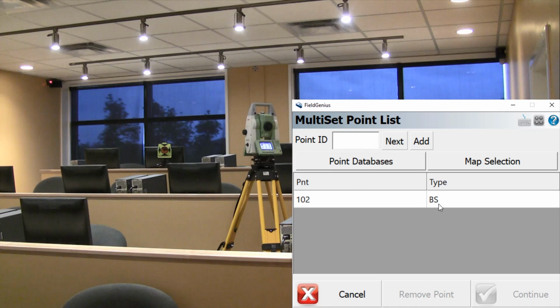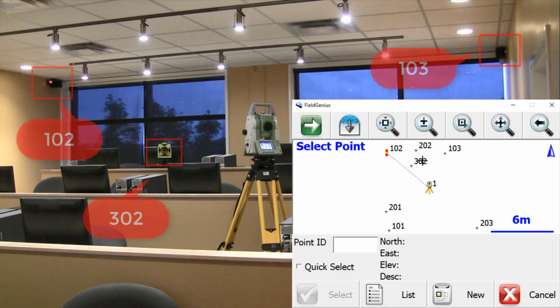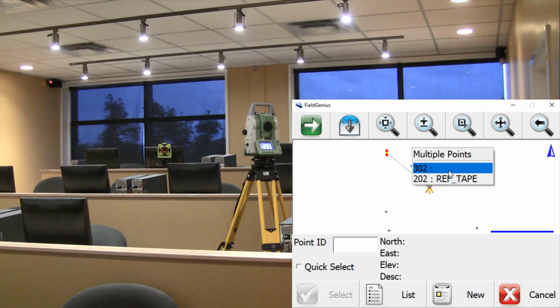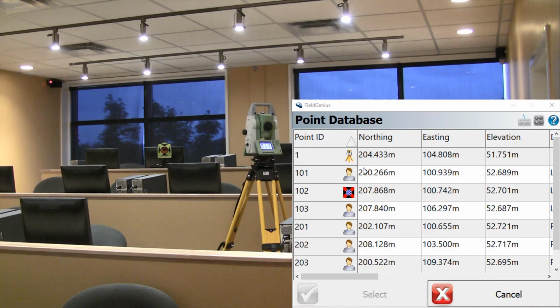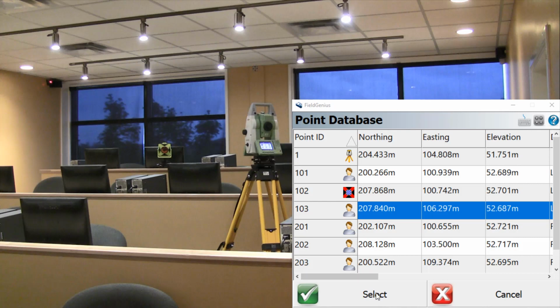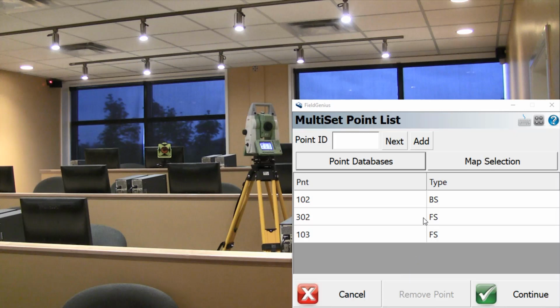In this case I already have my points in there, so I'm just going to select them from the map. I'm backsighting 102, and I'm going to be using points 302 and 103, which are the targets that you see on the map. So select that one, and if you don't want to use the map selection, you can also use the point database and select the other point, which was 103. Now that we have our two points in there, we can continue with our multi-set.